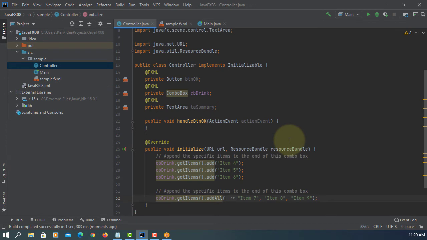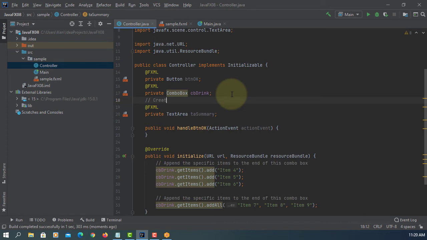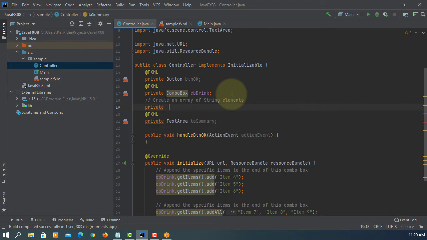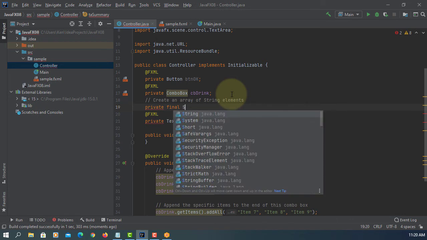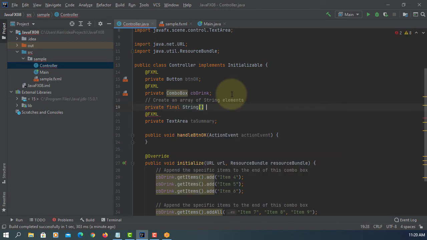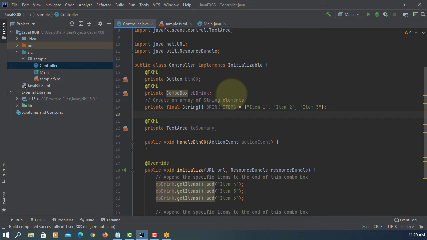In practice, maybe we introduce our observable list that deals with a preset of items belongs to combo box. So in this case, we are dealing with string values like item number 123, and it doesn't change the value. So we say string array final. String items. Let's say item number 1, 2, and 3. So we have a drink items as a string array.